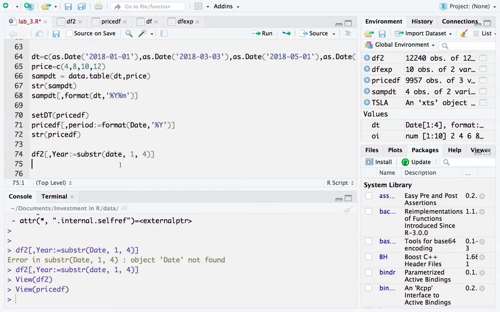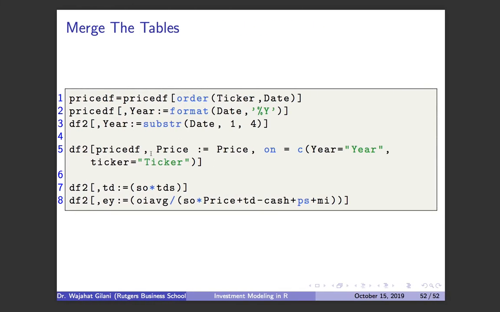Data tables has its own unique way of merging tables, right? And the syntax is right here. Now let me break down what's happening. The table that we are going to do the VLOOKUP into is the table that we open up with the open bracket and the close bracket. The first parameter is the table we are getting the values from. In this case, we're getting the prices from the price DF table. So that's why that's the first parameter here.